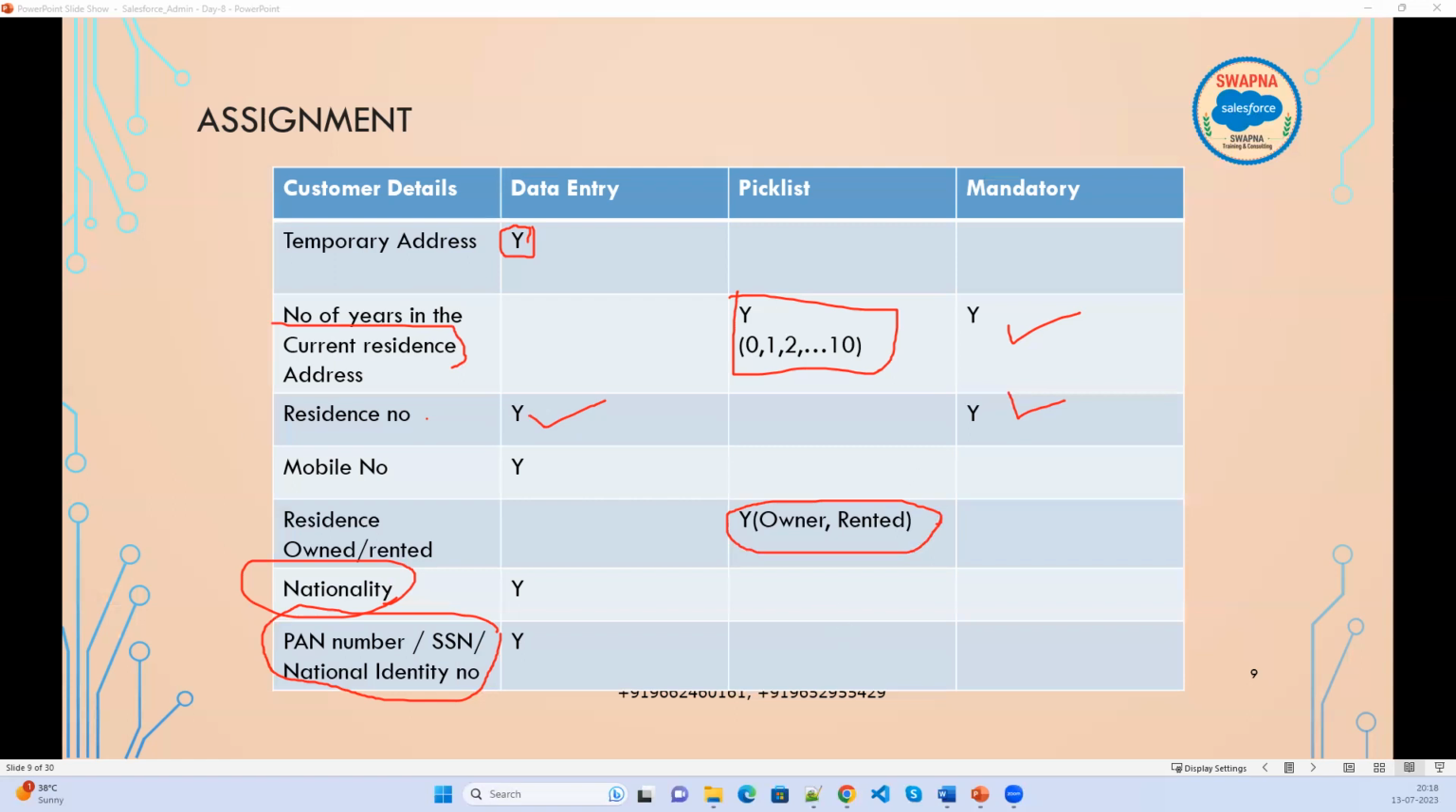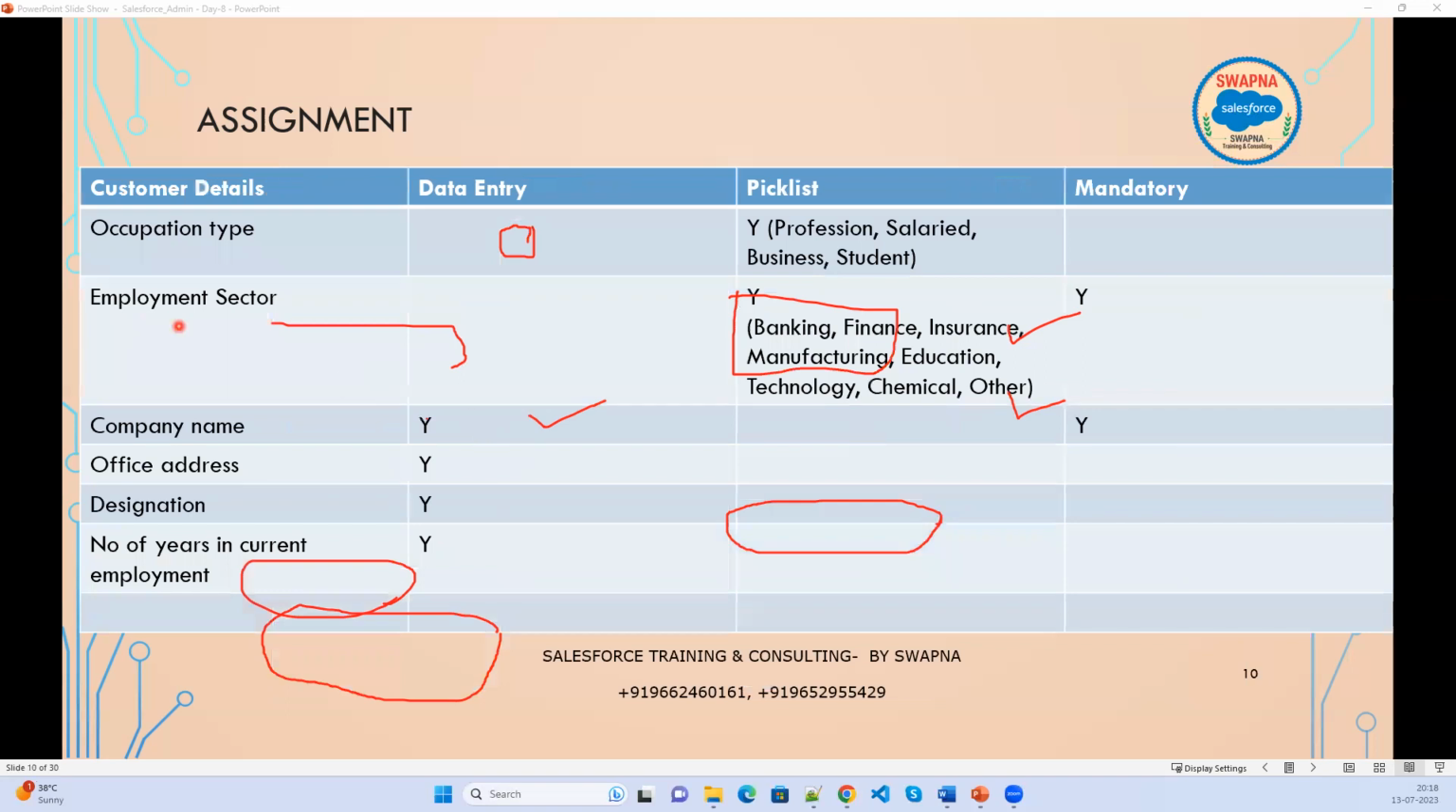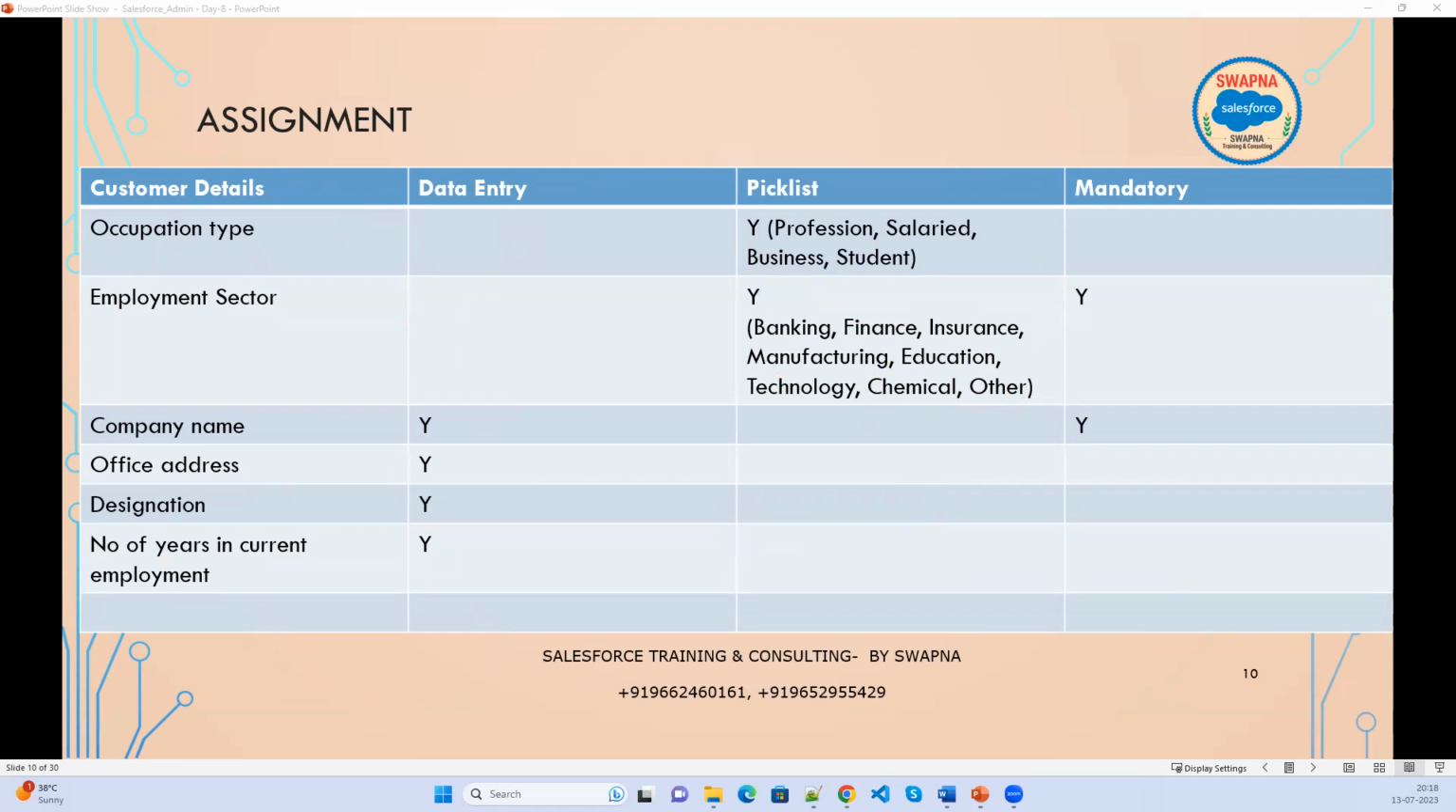Done. Now let's move on. A few more fields. Now create an occupation type. What is the customer occupation type? Employee sector. These are the pick list values. Company name, office address. What is the designation of the customer? Number of years in the current employer. Take a note of it.